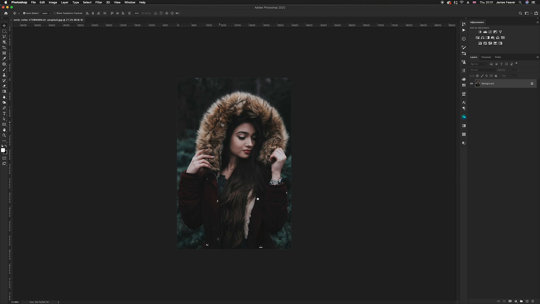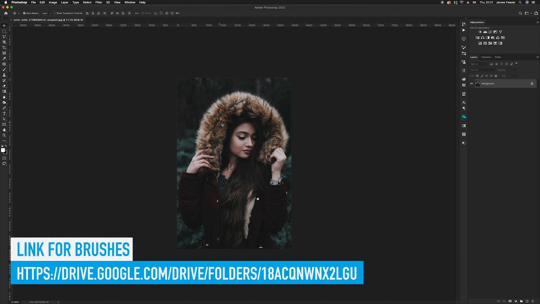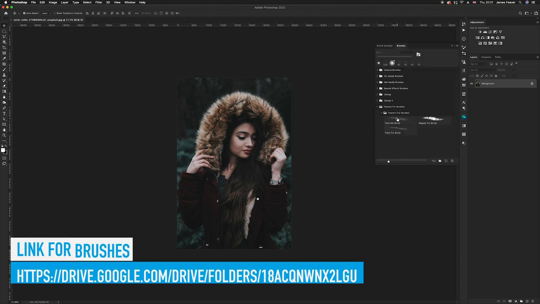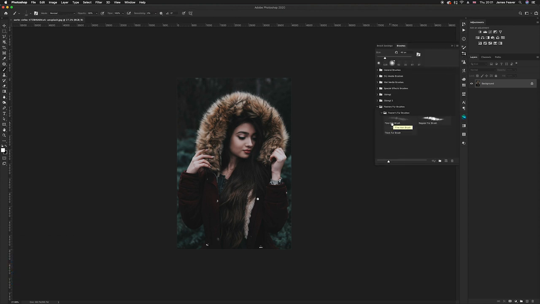Now, what you want to do is load the brushes. I've got a bunch of brushes, so if you go to the link on the screen that you see at the moment, or if you go down into the description, I've also got the link there. What it will do is take you to these brushes. So I've got three brushes that I've made, one for fine hair, regular hair, and then one for thick hair, or we can also treat these with fur as well.